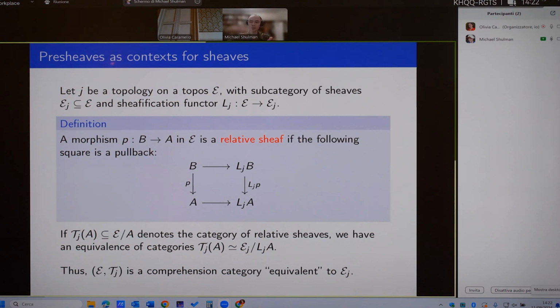It's an object of a slice category, B in a slice over A. A is not necessarily a sheaf, but B is a sheaf relative to A in the following sense: if I sheafify both of them, then I get a naturality square, and that's a pullback. So B is as equivalent to its sheafification as it could be while still living over A, which is not a sheaf. It turns out that the category of relative sheaves over A is equivalent to the category of sheaves over the sheafification of A.